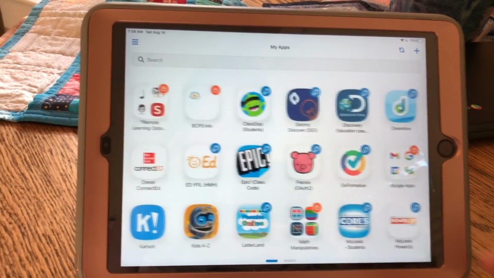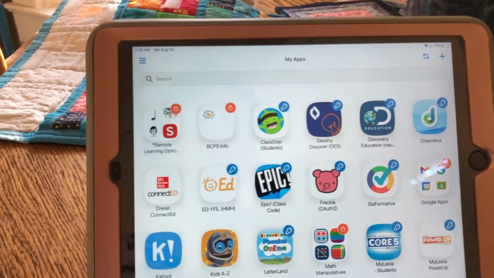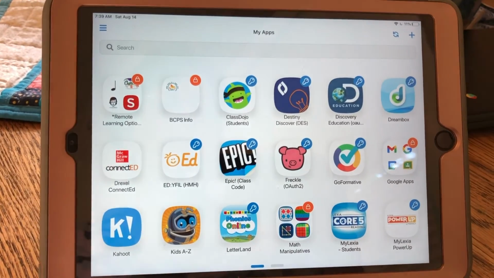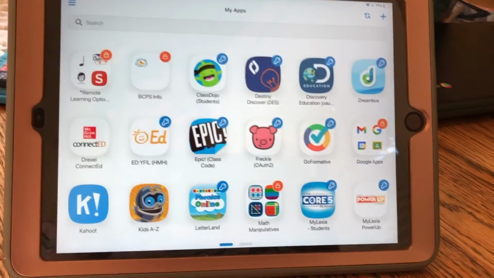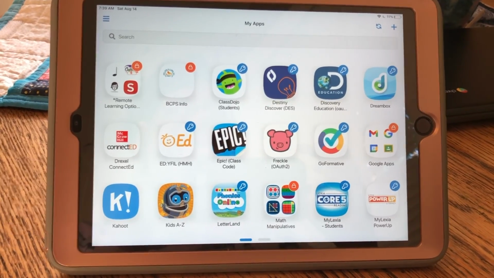If for some reason you notice an app is not appearing there that should, let your ITF know, and they can check in the ClassLink account and get that fixed. Hopefully this is helpful getting all your students started. If you need more assistance, just let your ITF know.